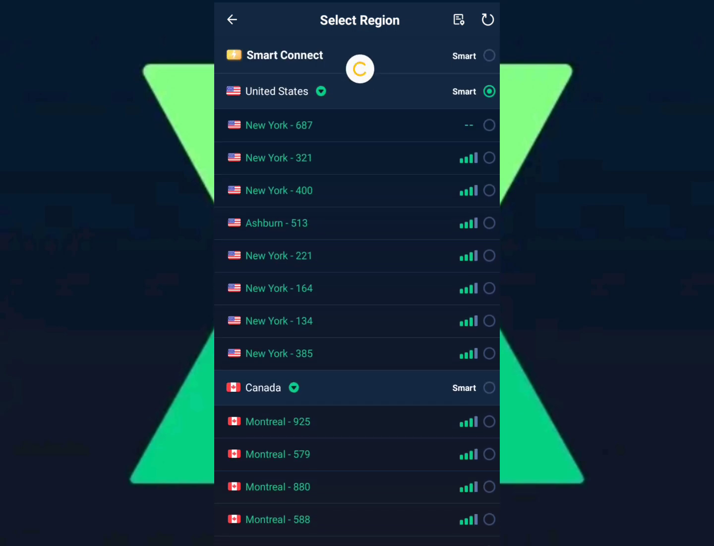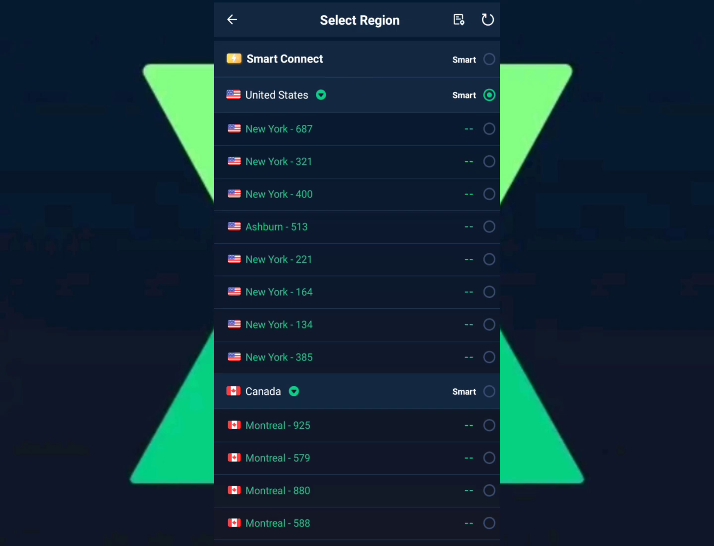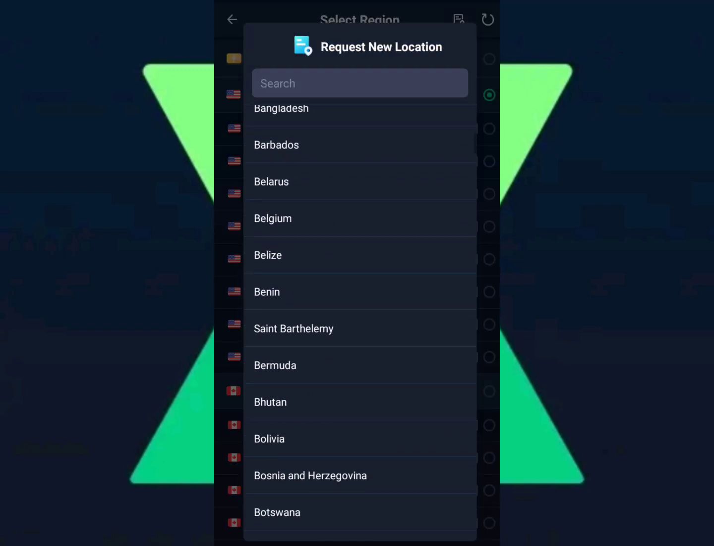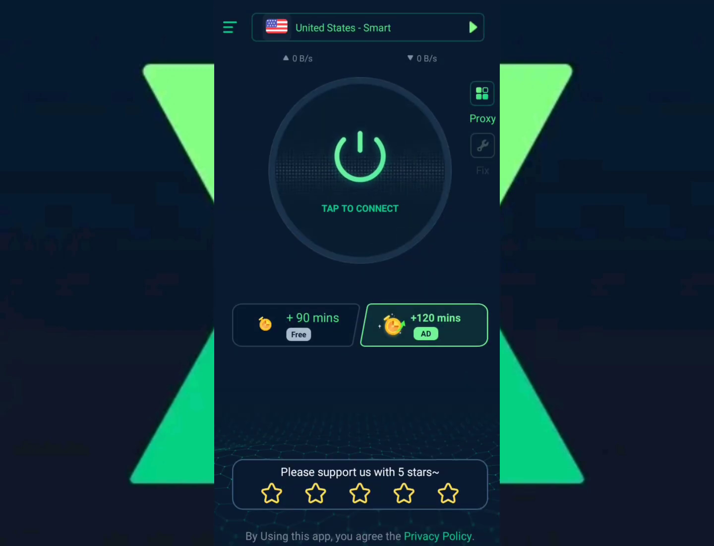So if I miss anything at all, and at the top here, you may see a map icon here. Just tap on it and it will give you the option to select request server that you'd like to add to this VPN here. So that's pretty much it for that there. So otherwise, it's a very, very good VPN.